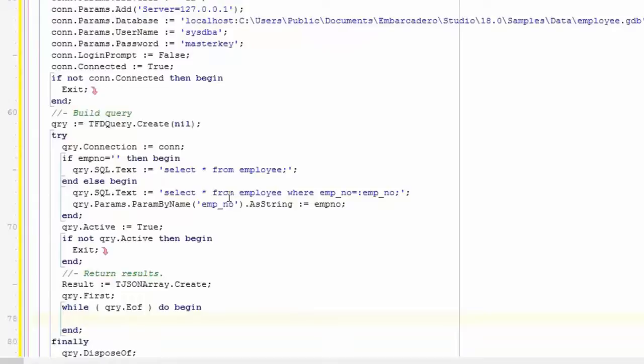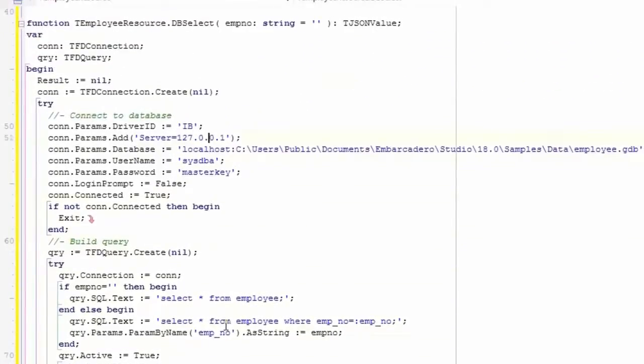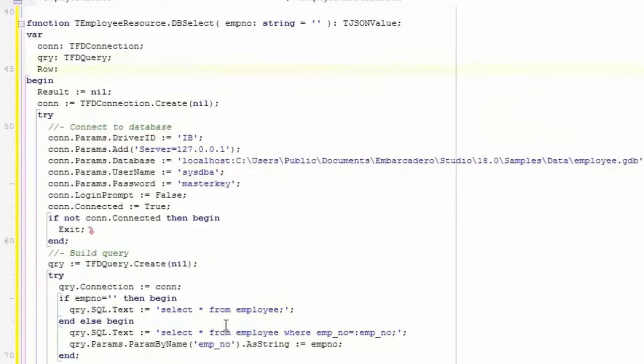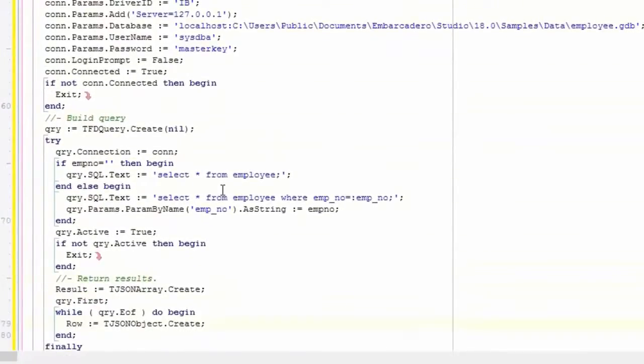So, while the query is not at the end of the record set, we are going to, well, we need to create a new row in that array. So I'm going to say row equals TJSONObject.Create. That means I need a variable up here called row, TJSONObject, and I'm creating an object for this row of data. And then I need to copy all of the field contents from the query into the JSON object. So I'm not going to make you watch me type all of this out, but what I will do is just show you the first one.